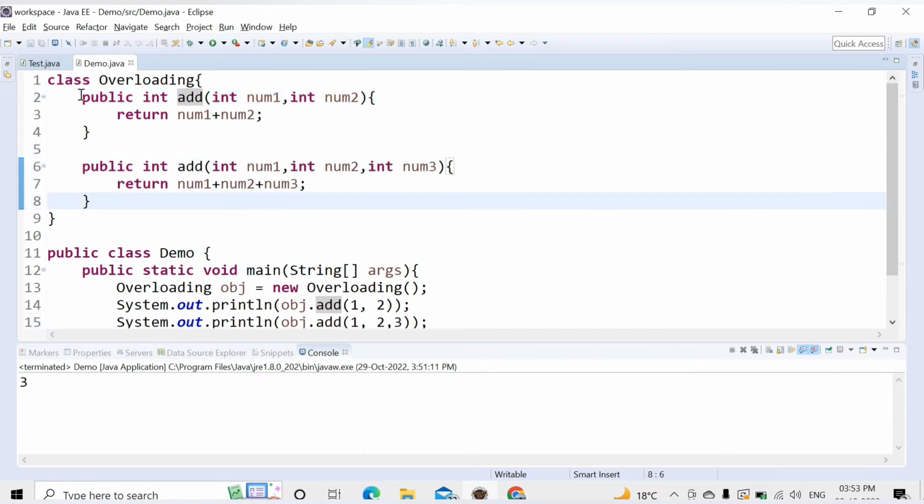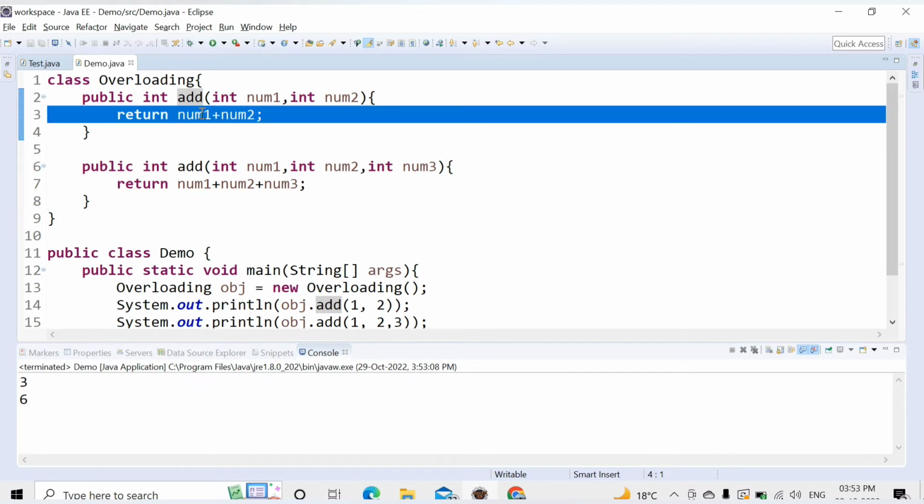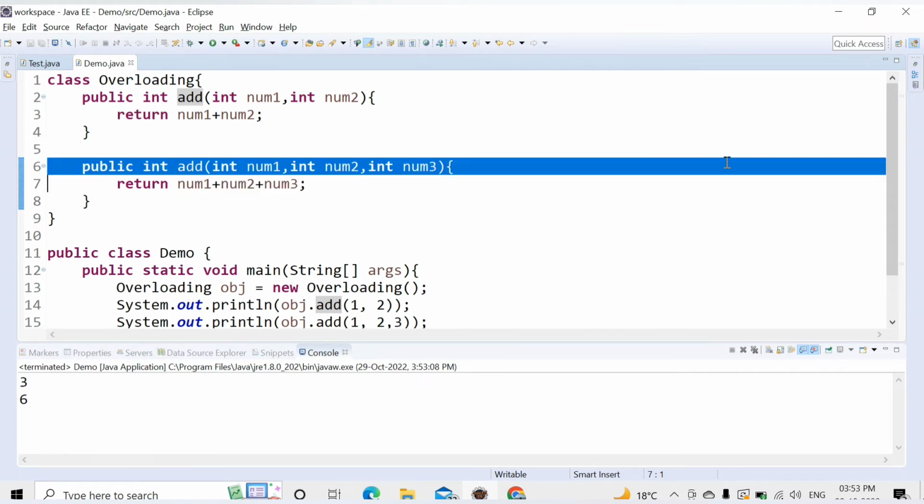If I run this code, now see, here we are getting 1 plus 2 is 3, which is coming from this particular add method, and this 1 plus 2 is 3 and 3 plus 3 is 6 we are getting from this particular add method.